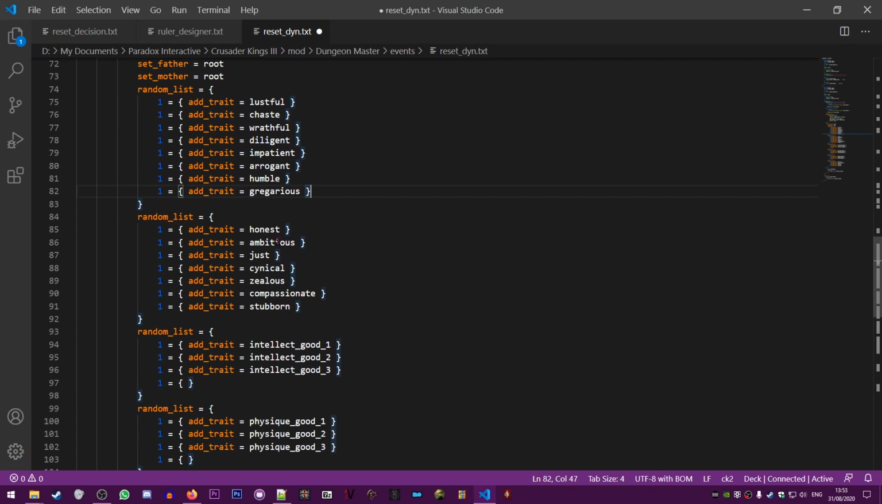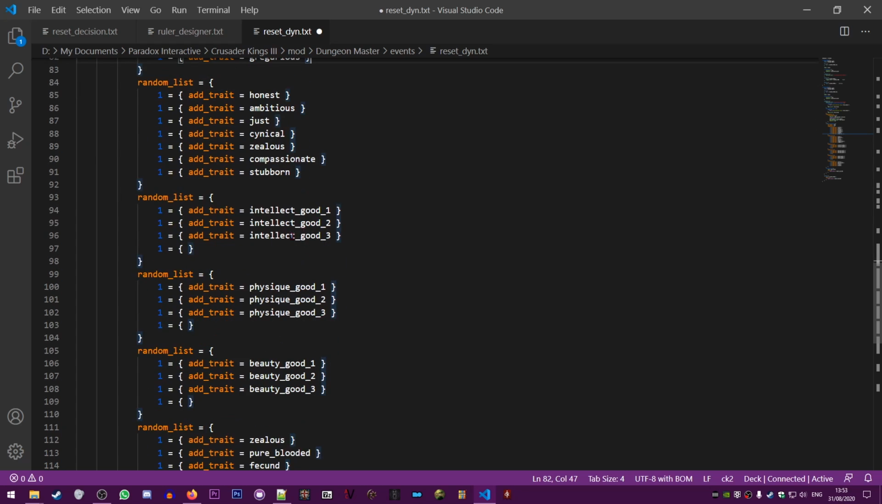And then random list here, adding various different personality traits. Honest, ambitious, just, cynical, zealous, compassionate, stubborn. We've got intellectual traits. There's a chance to get nothing at all there. I need to make this a bit more straight, don't I? Because that last character we had was way too overpowered. So I'm going to do something like that.